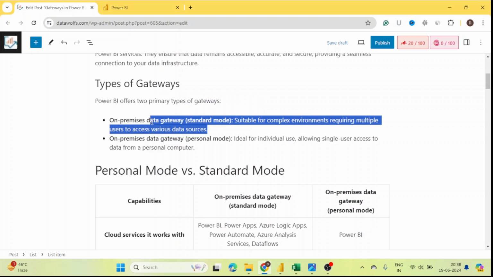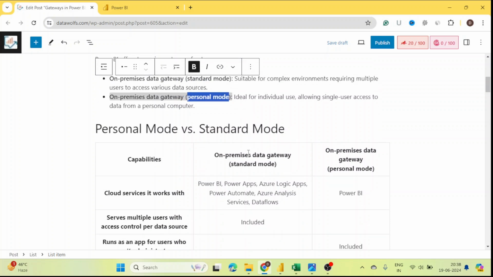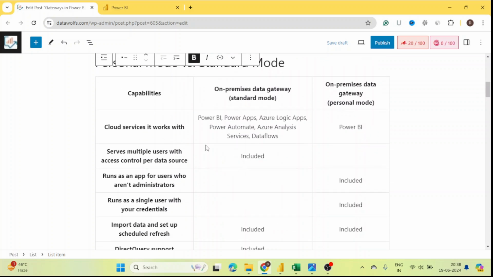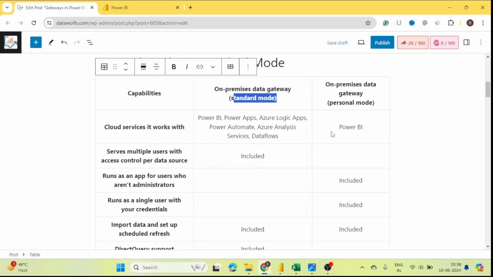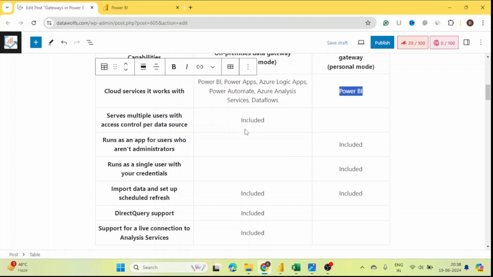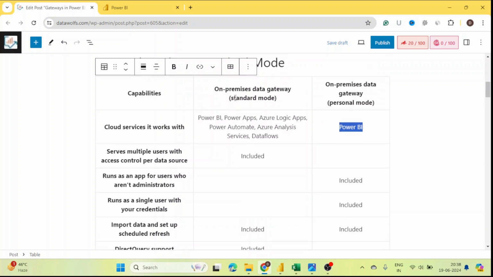We will see the features of standard mode as well as the personal mode in this table. So if you see, this is the standard mode features and this is the personal mode feature. So standard mode supports all other apps including Power BI like Power Apps, Azure Logic App, Power Automate, analysis services and data flows, whereas personal mode only supports Power BI. And standard mode gateway can be used by multiple persons. So if you configure standard mode, it can be used by you as well as your team members, but personal mode can only be used by you.